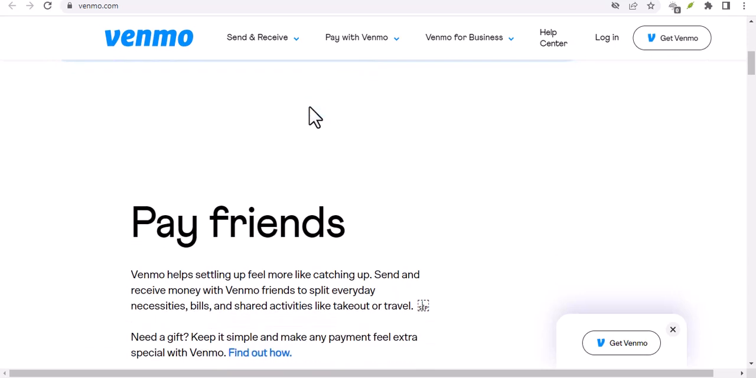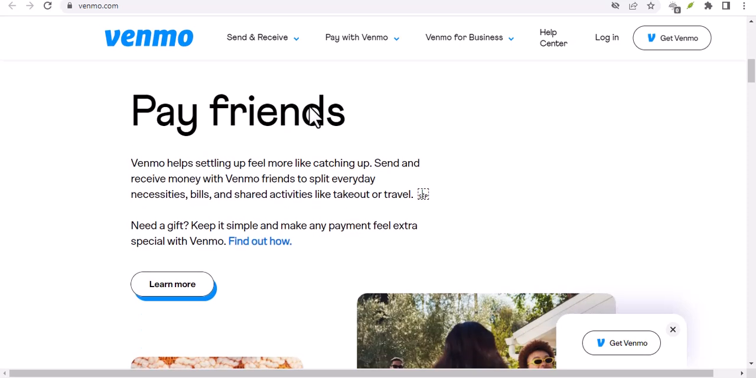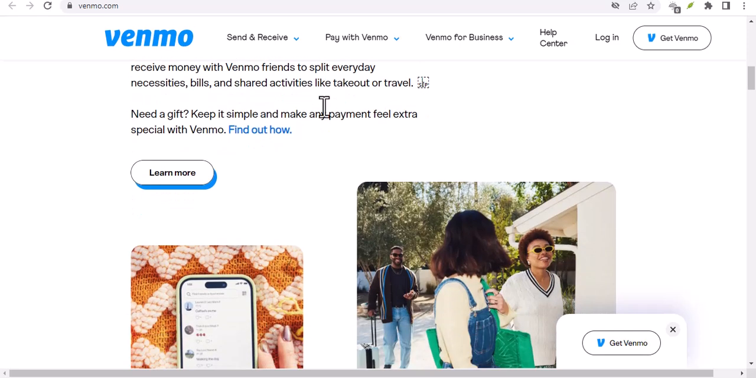How to verify your identity on Venmo. Now that we know why we might want to verify our identity, let's talk about how to do it. Open the Venmo app and sign into your account. Tap on the Settings tab. Tap on Personal Information. Tap on Verify Your Identity.